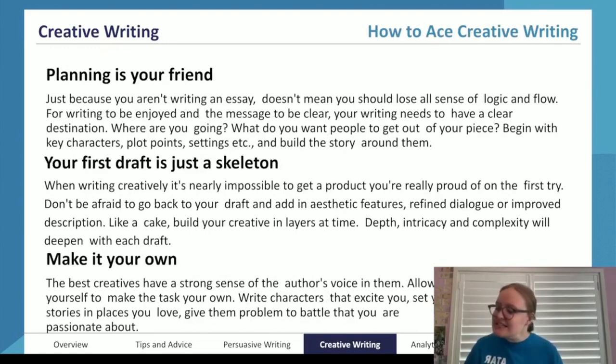All right, as I definitely alluded to right at the start of our session today and a few more times throughout, planning is your friend. It is your friend for creative writing just as it is your friend for analytical as well. Just because you aren't writing an essay doesn't mean that you should lose all sense of logic and flow. In a creative piece, you have this natural build up of tension towards a climax where you're drawing audiences in closer, ready for a bit of a reveal.